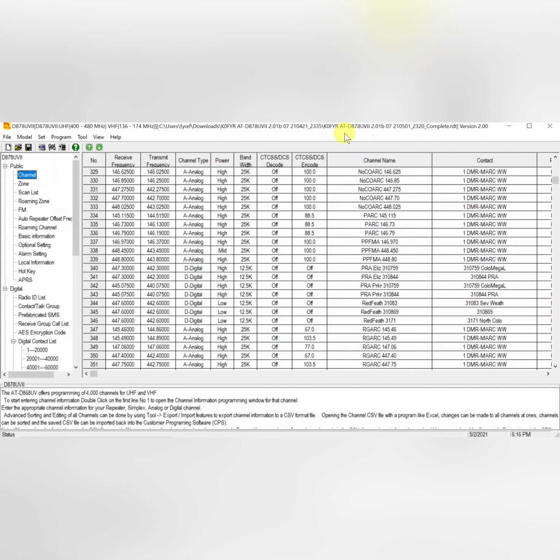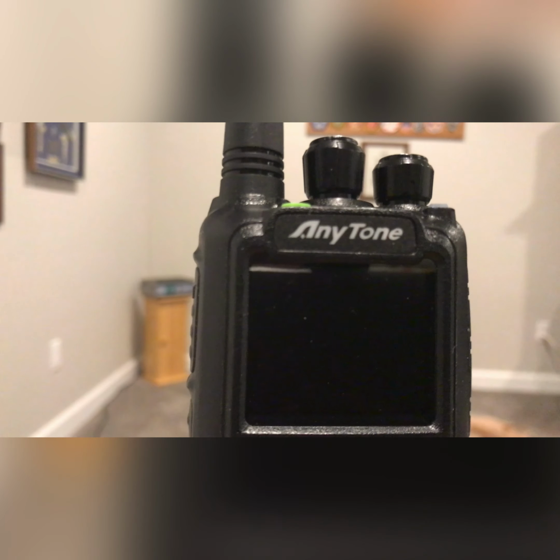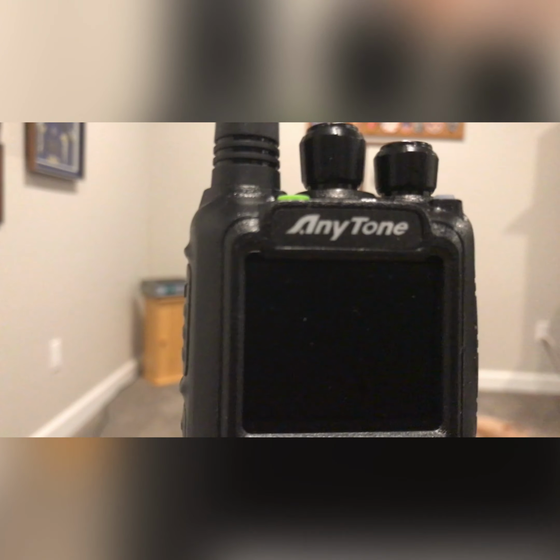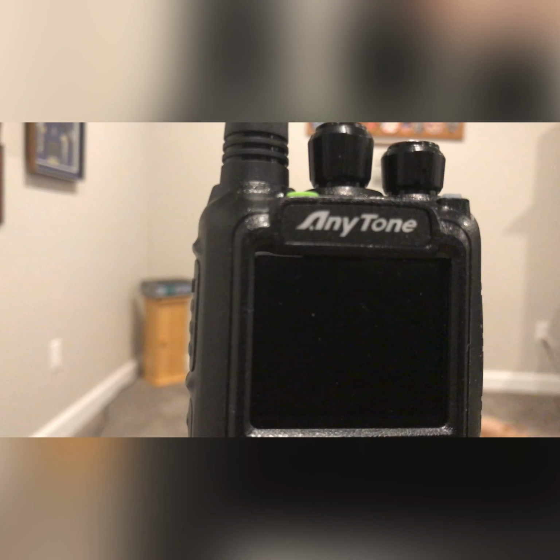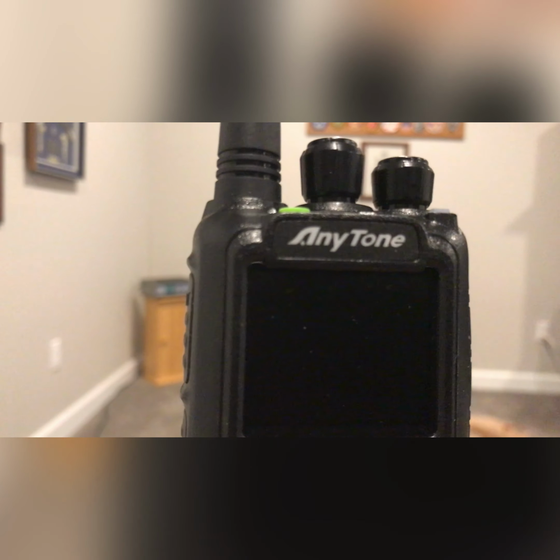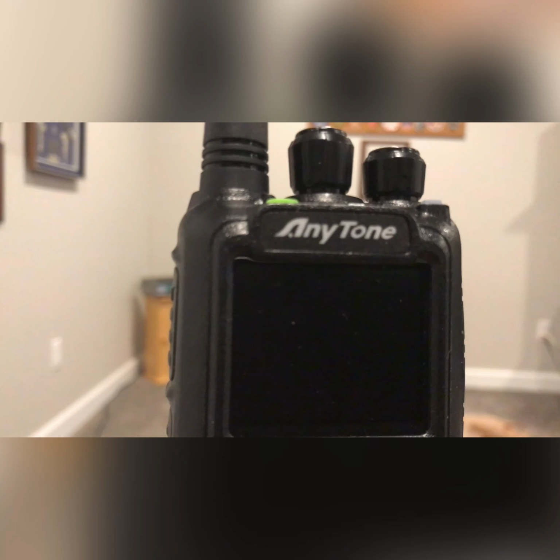I'll see if I can attach to the end of this a little bit of seeing the screen when it boots up on the radio, and maybe doing the key and seeing what the color on the front of the radio looks like. All right, guys. This portion of the video is to show you what it looks like when I turn on the radio, and show you what it is to key it up.